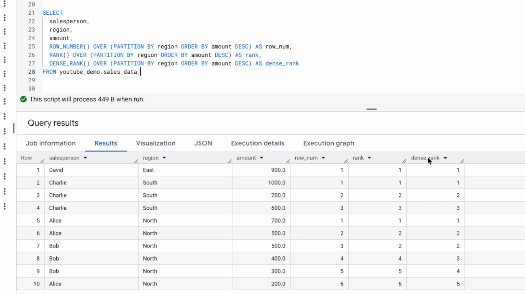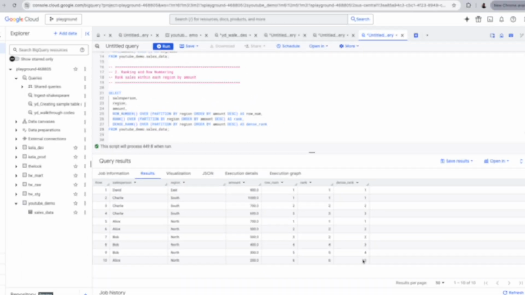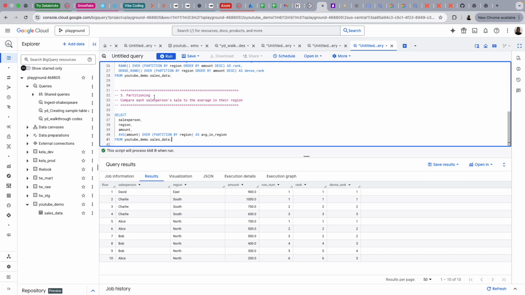Unlike what you will have with the dense rank. The dense rank doesn't skip it. Any tie gets the same rank, then the next number continues normally. So you have 2, 2, and it goes on to give 3 and 4 and 5. Okay, let's look at partitioning as the third one.